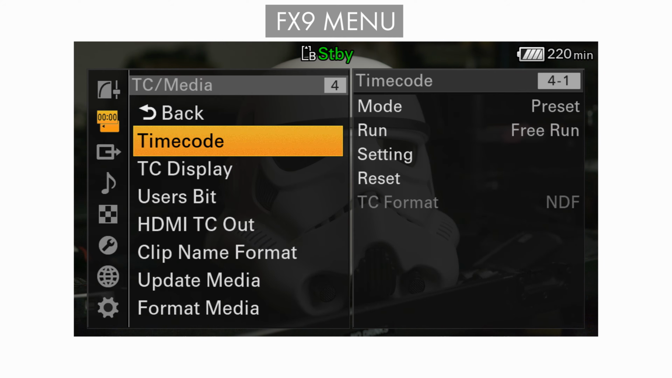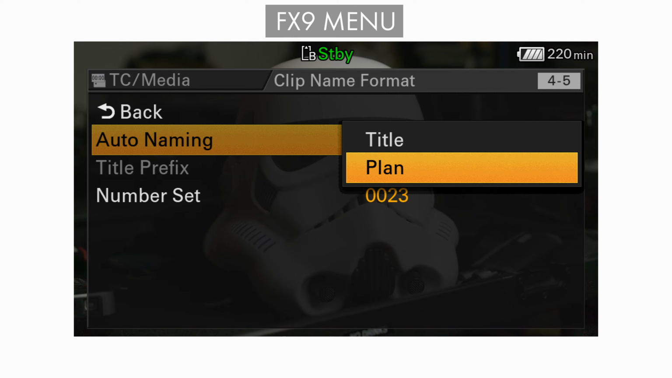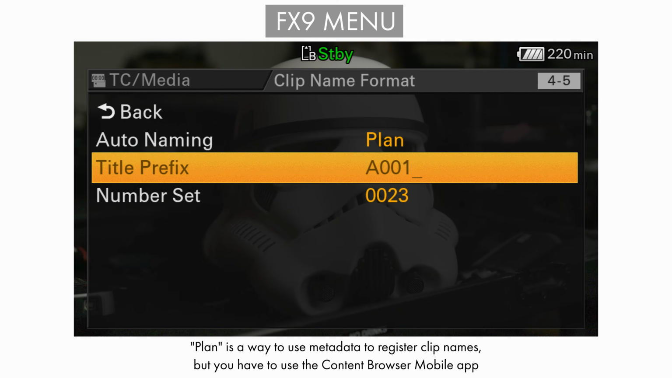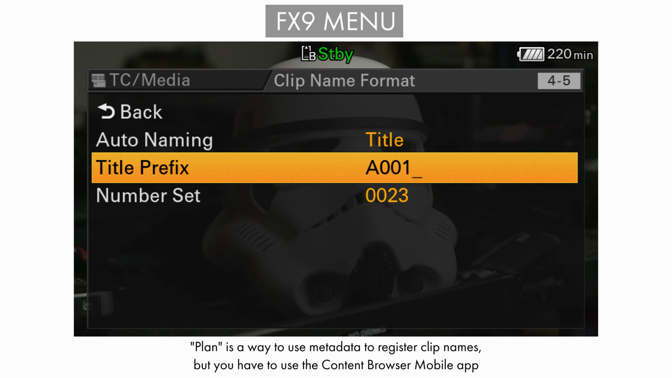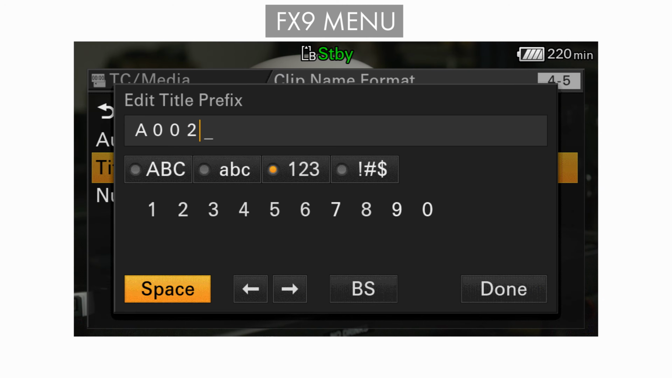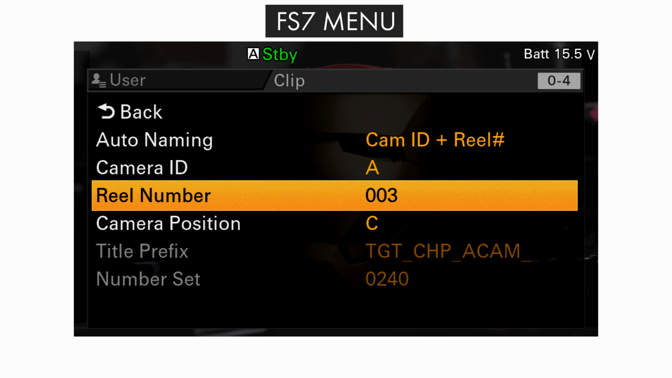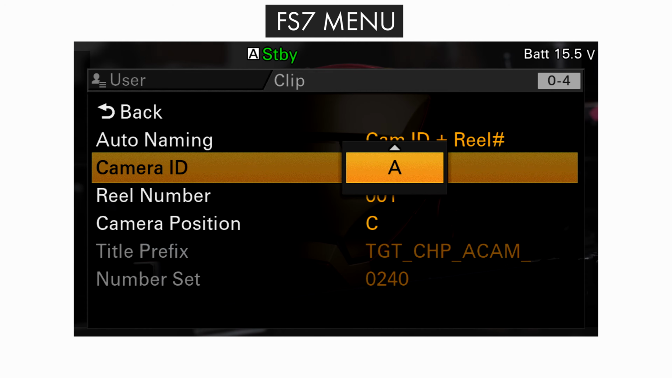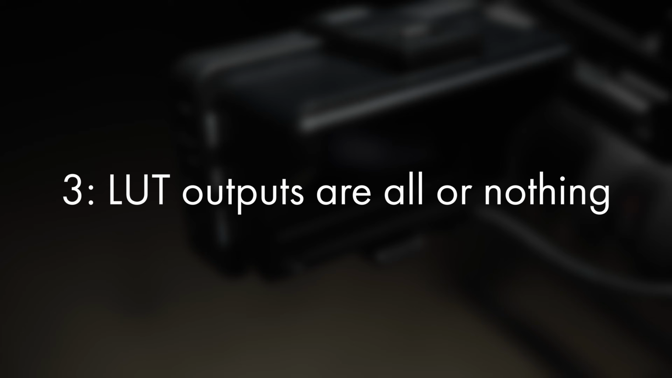The clip name format is kind of awkward on the FX9. I typically set up my clip name per camera and roll. On the FX9, it currently only allows you to change the title prefix and only auto-updates the clip number. This means that each time I use a new card, I have to go into the user menu and manually change the roll number. On the FS7, this feature was built in. This is super important, especially when using multiple cameras, so clip names can reflect the camera and roll that it came from.